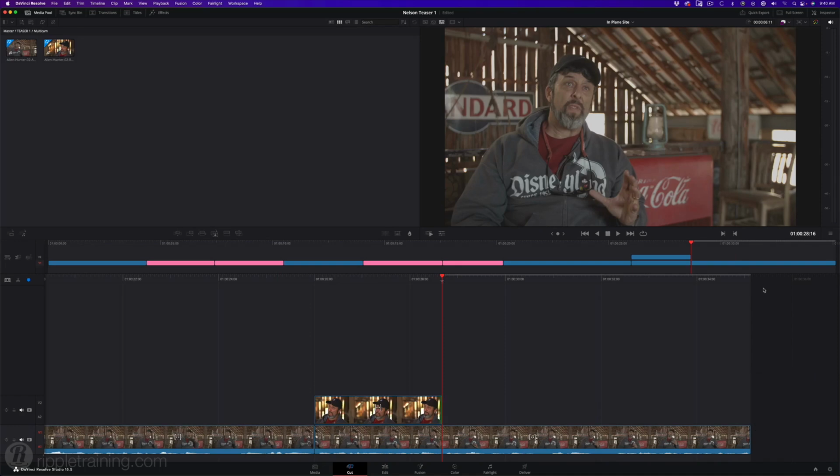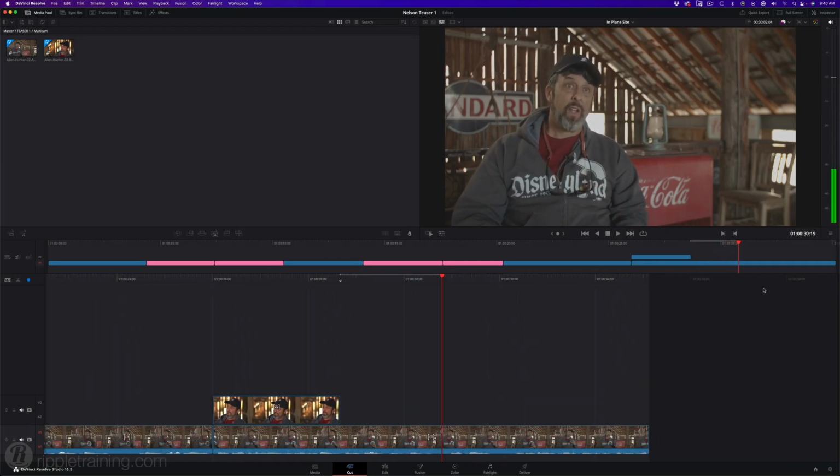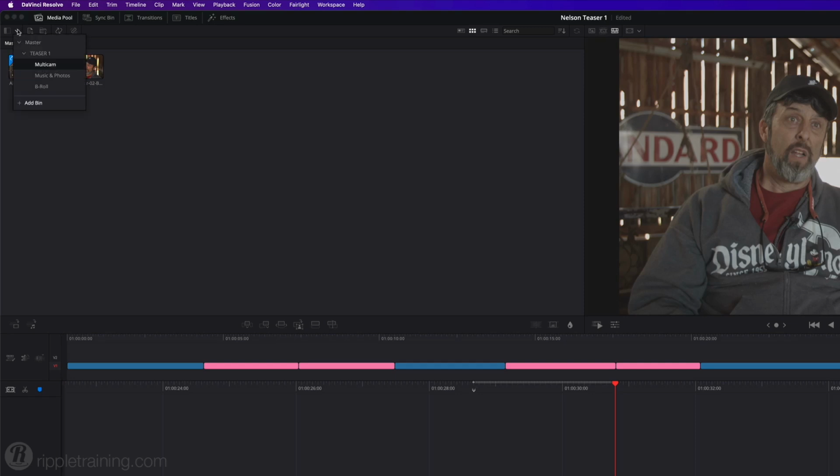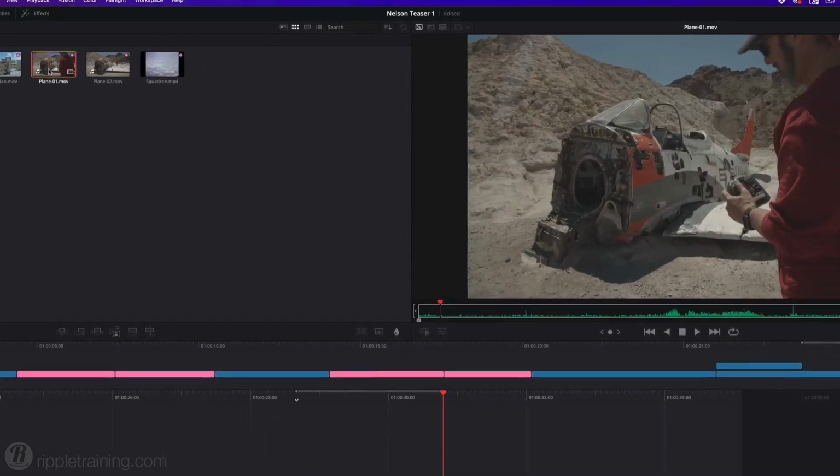Press the spacebar, listening for him to say, "That revealed one of the planes." Then pause playback and press O to mark an out point. "That revealed one of the planes." Open the B-roll bin, then double-click the Plane 01 clip to load it into the viewer.